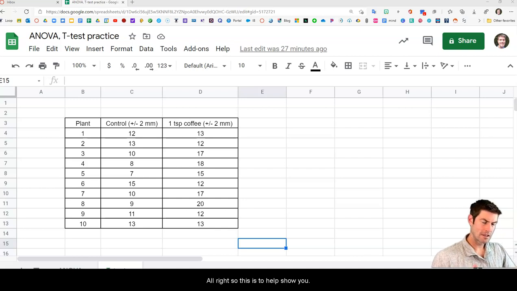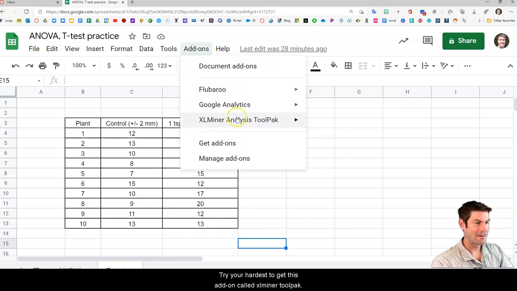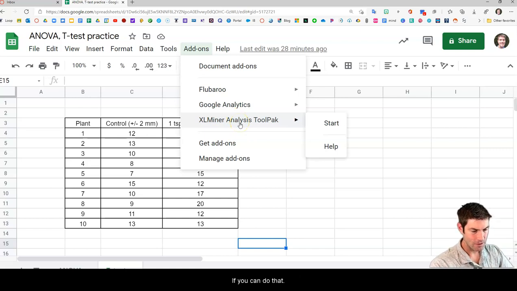Alright, so this is to help show you how to do a t-test and ANOVA in Google Sheets. Now, I really encourage you, try your hardest to get this add-on called XL Miner toolpak. If you can do that, that will make everything a lot easier.